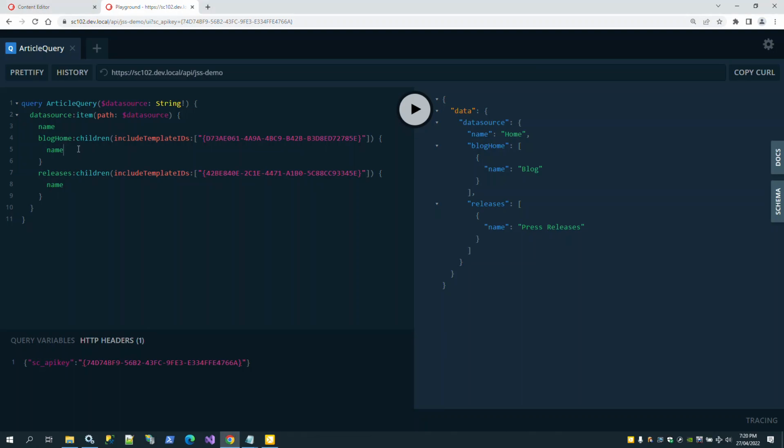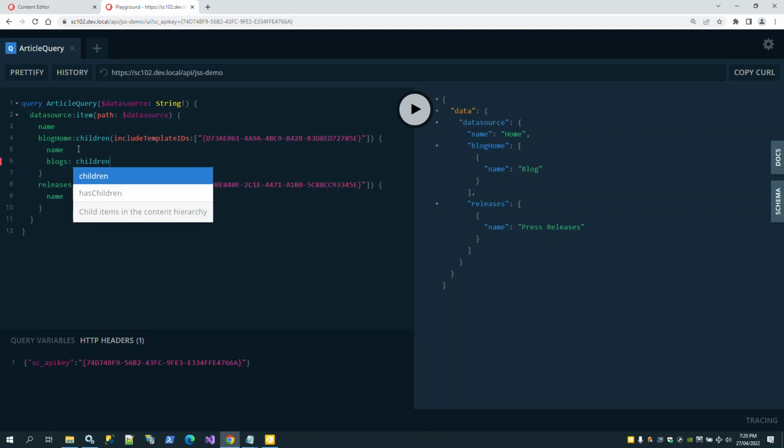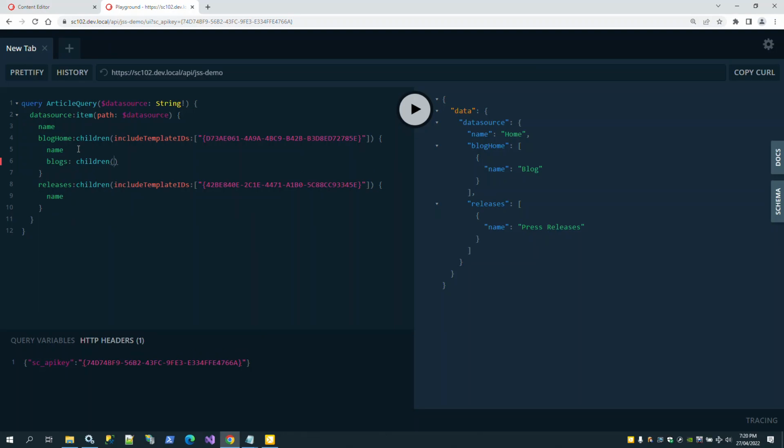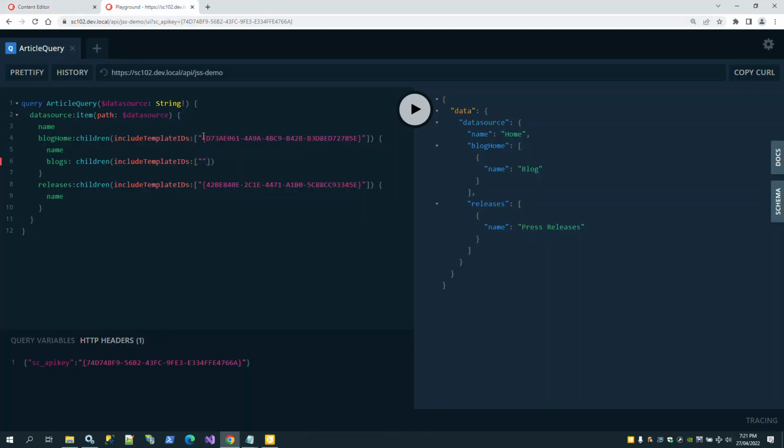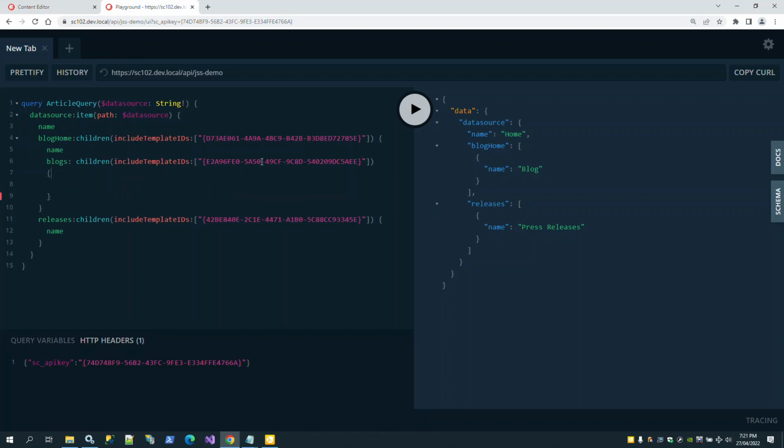To do that, we're going to use the same approach. Go and get me the children. I'm going to call that blogs because that is actually an array. It's going to be an array of blogs. And I want to include template IDs. We're just going to nip over and get the blog article template ID. Put that in there. And of course we do need to tell it that we want some info out of that. And I'm going to do the same with a bit of copy paste.